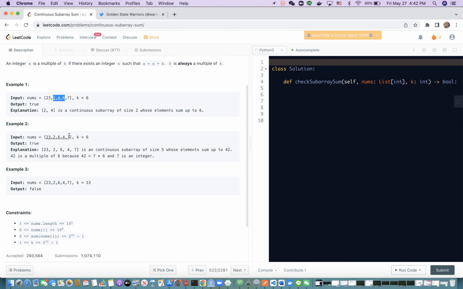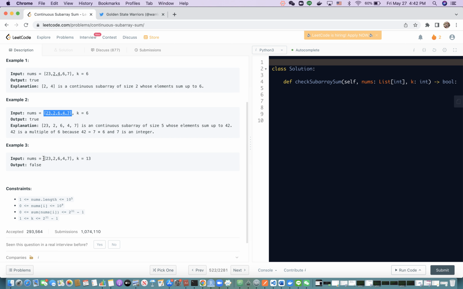In example 2, the whole array adds up to 42, which is a multiple of k. In example 3, there is no subarray which sums to a multiple of the prime number k, that is 13.